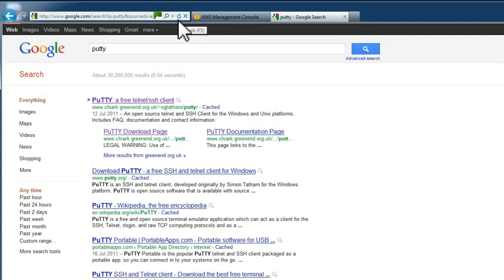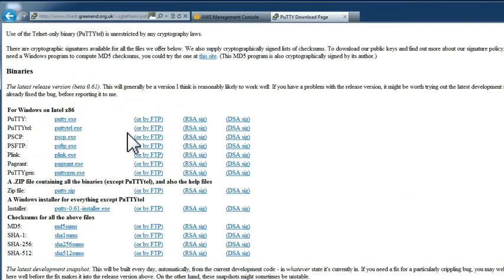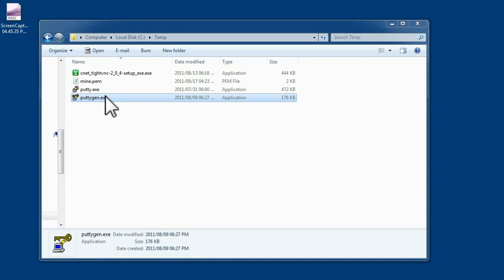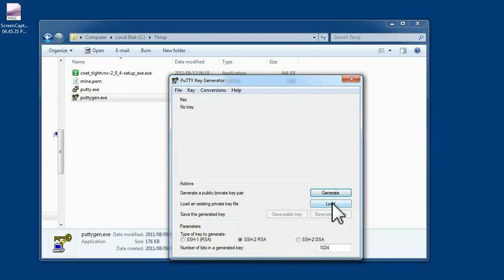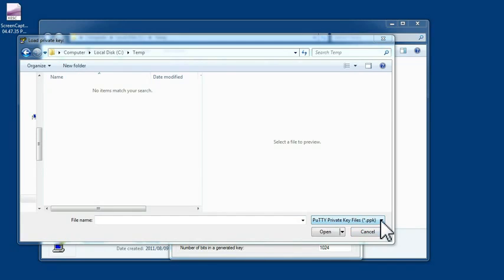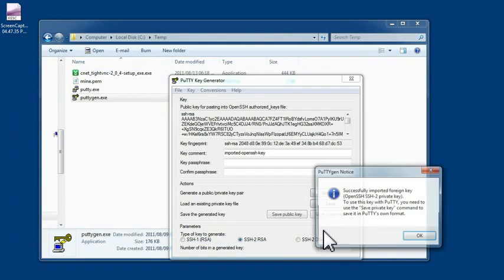We now need a program called PuTTY, which will help us log into the Unix system. Download the PuTTY program and the PuTTYgen program. Go to the folder where you downloaded PuTTYgen and double click on it. Then click on load. You're now going to load the key that was downloaded from Amazon. So you choose that file.